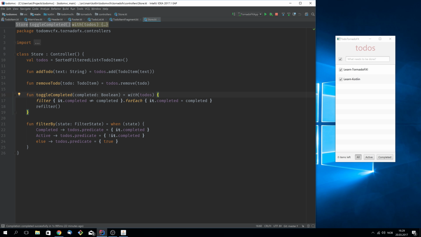So what I do here is I'm told to set a certain state. I simply filter, give me all the items that don't have this state, and for each of those, give it that state. So it's pretty simple. After I've done that, I need to call refilter to make the changes visible.